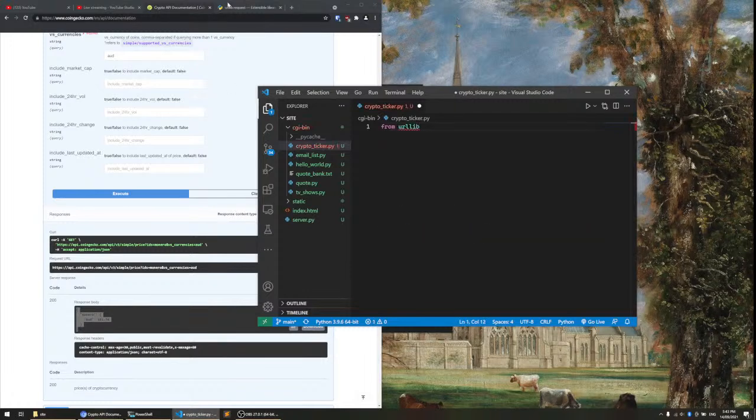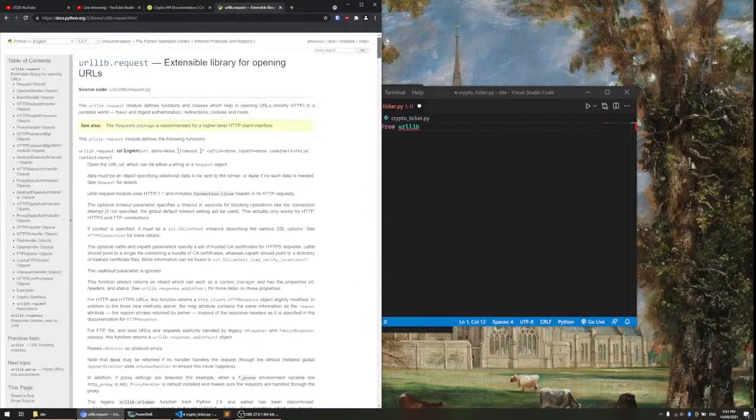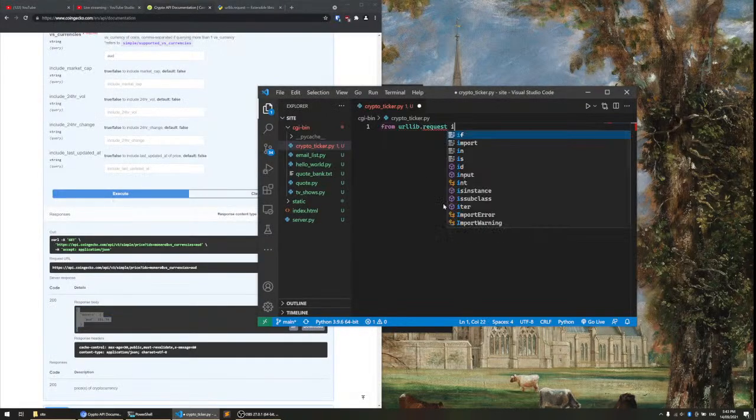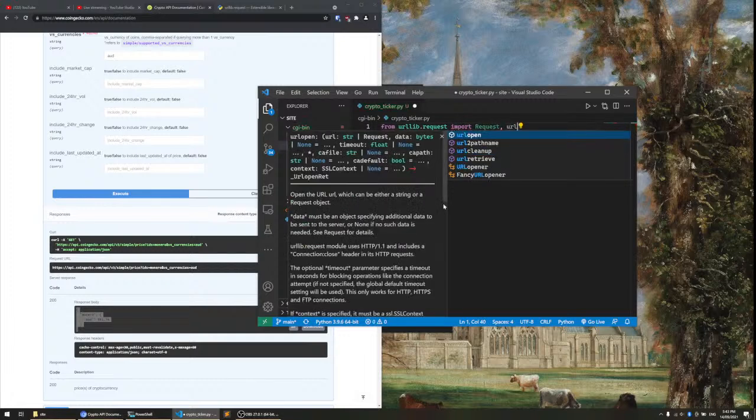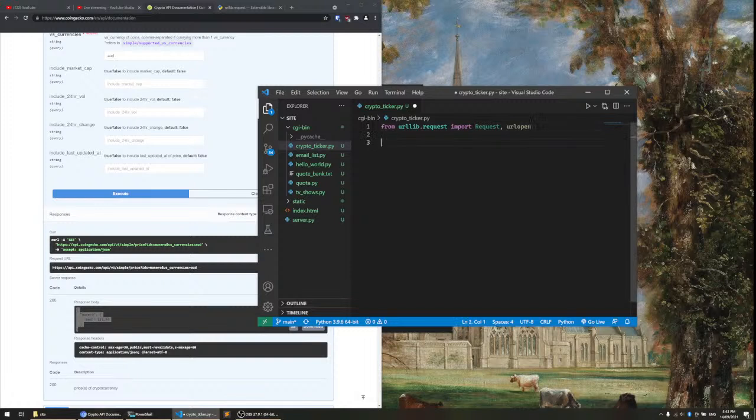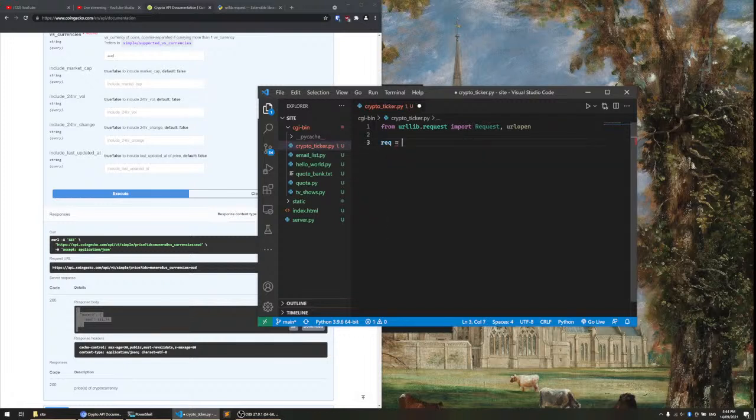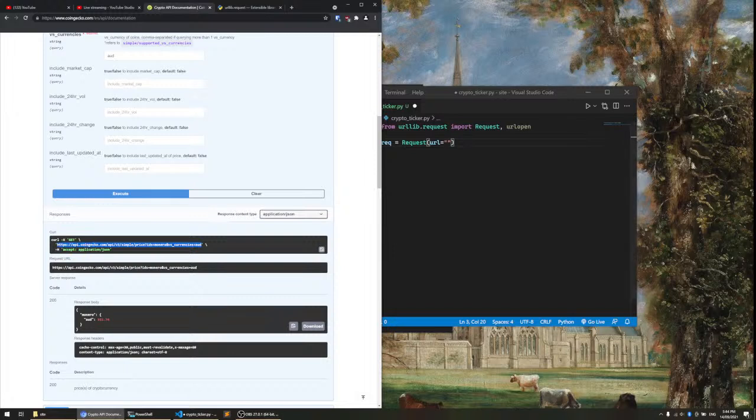So I'm going to use Python's built-in urllib.request module. So from urllib.request import capital R Request and the urlopen function. Then I'm going to have my request object, I'm going to call req, which will be an instantiation of this Request class where the URL is this one here.